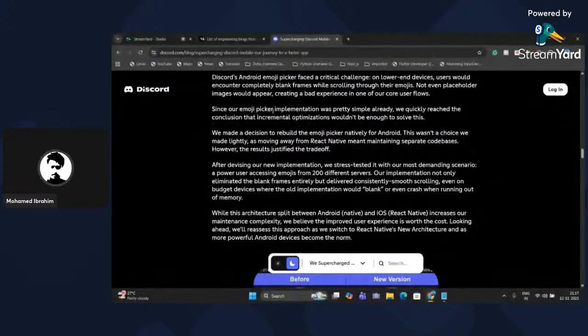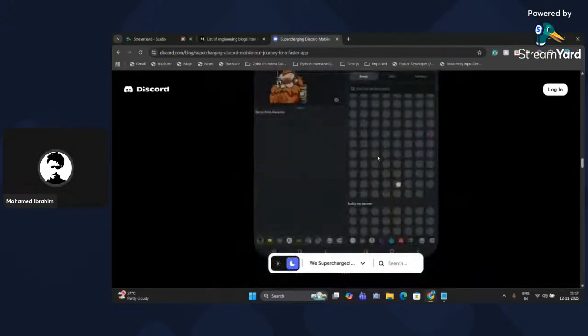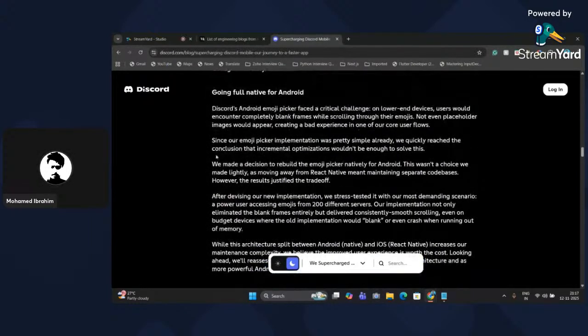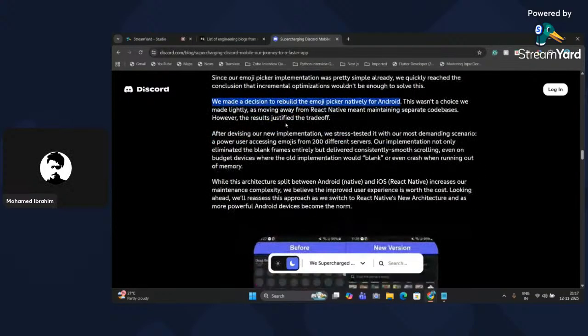Since our emoji picker implementation was pretty simple already, we quickly reached the conclusion that incremental optimization wouldn't be enough to solve this. We made a decision to rebuild the emoji picker natively for Android. This is one of the important points we need to note down. They are using React Native, but for this particular animated emoji picker, they are going native. Yeah, this is the right one. They are going native for these emoji ones, the decision to rebuild the emoji picker natively for Android.